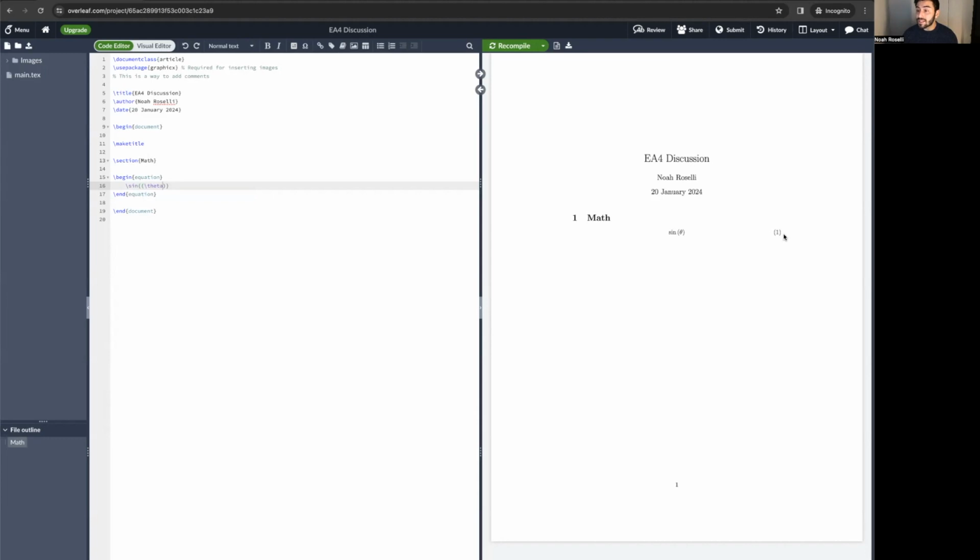And what's more is it's numbered as equation 1. This is the first equation that appears in the document, so it's labeled as equation 1, just as the section math is the first section that appears in the document, and so that section is labeled as section 1. So LaTeX and Overleaf keep track of exactly what equations are written when, what sections are written when, and as we'll later explore, the same thing will apply for figures and tables.